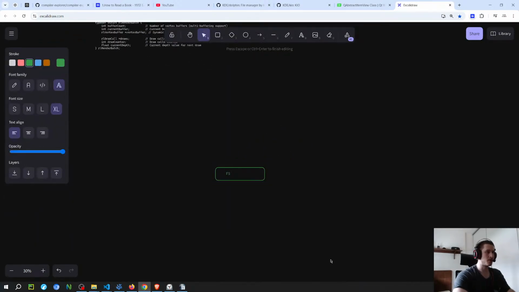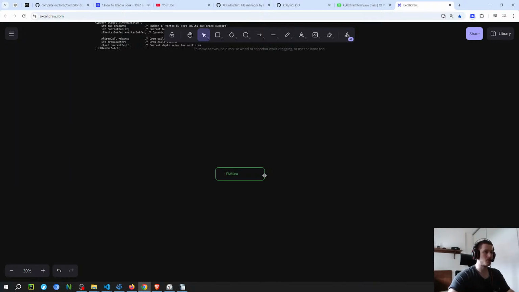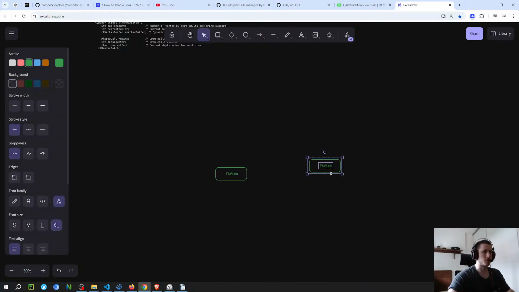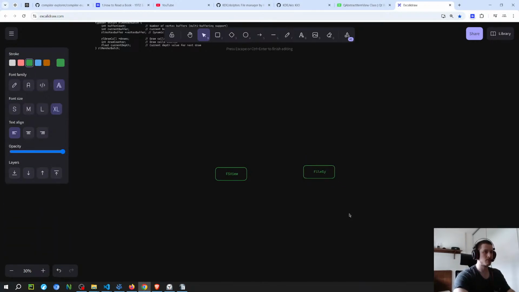So my stuff is gonna be FS view. Then it connects with FS presenter, or file system presenter.